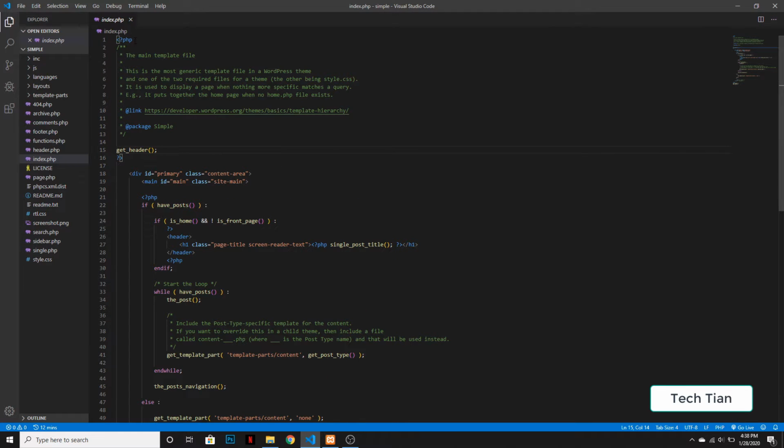First it starts with the PHP block, and these are some generic comments that you can go through if you want. At the very first line is get_header. This is calling a file called header.php, and if you look here, you can see this is the file header.php, and there are two files. One is header and the other one is footer.